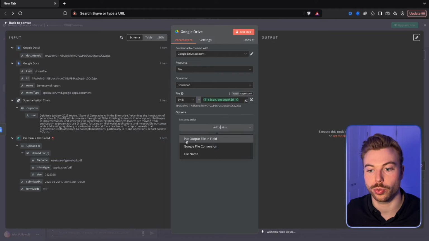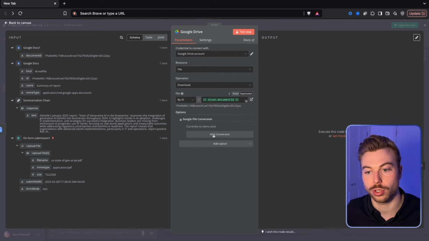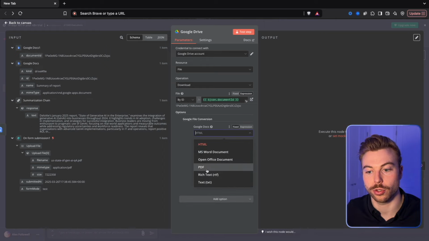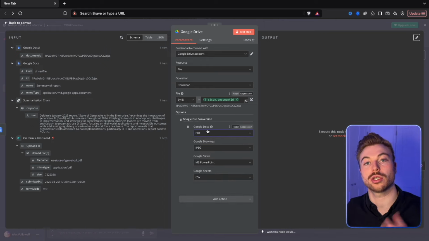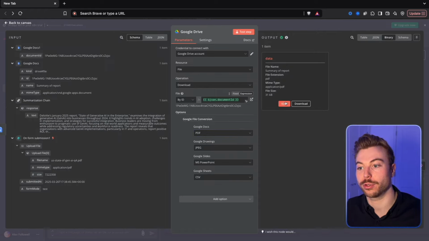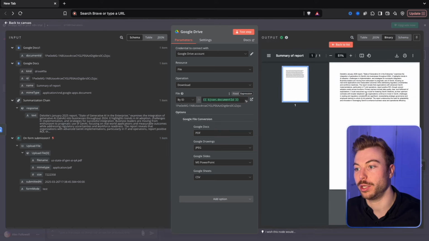We can do options. We can do Google file conversion. We can add a conversion in there. So for example, what we've just done is changed it so that any of the Google Docs we developed are going to be outputted as a PDF. So for example here, we've now got that as a PDF ready to go.